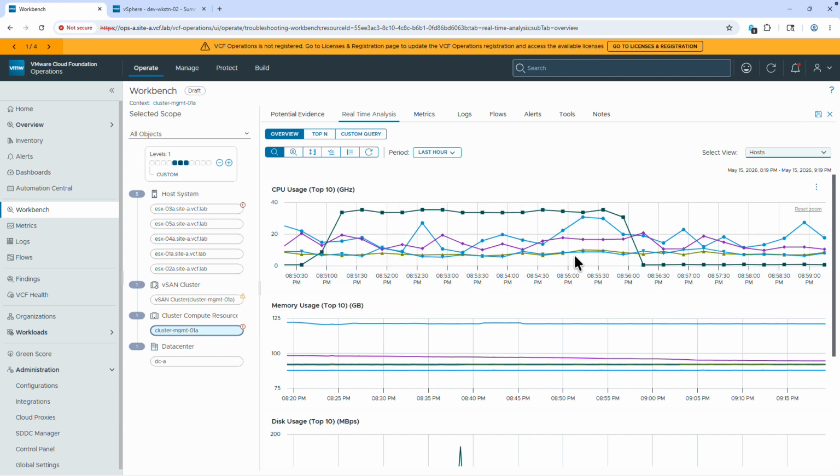In this view, clicking on the data points for CPU usage reveals that a recurring spike in CPU usage is associated with the host ESX-03A. In addition, clicking across the data points confirms that these metrics are being collected at 20-second intervals.